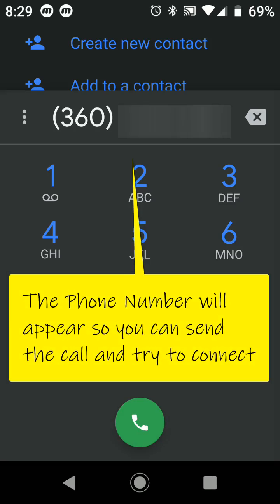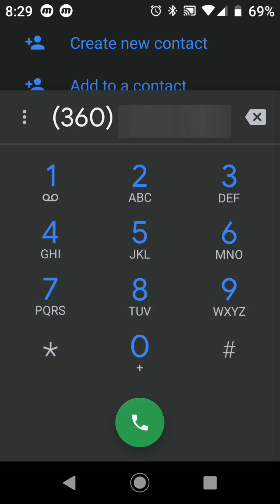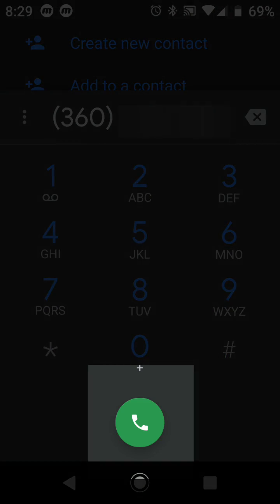Always set it up. And then it's going to drop the phone number for the person in front of you. You just tap the little button to call, and away you go.